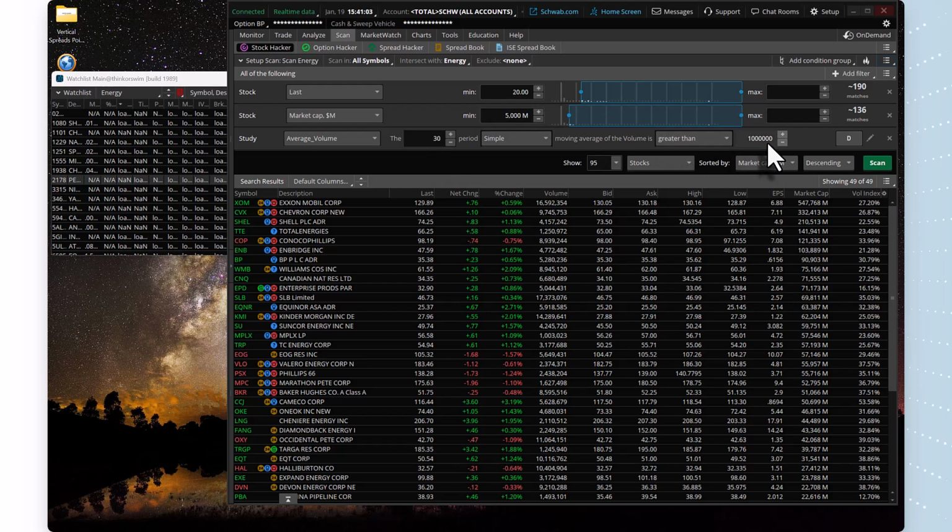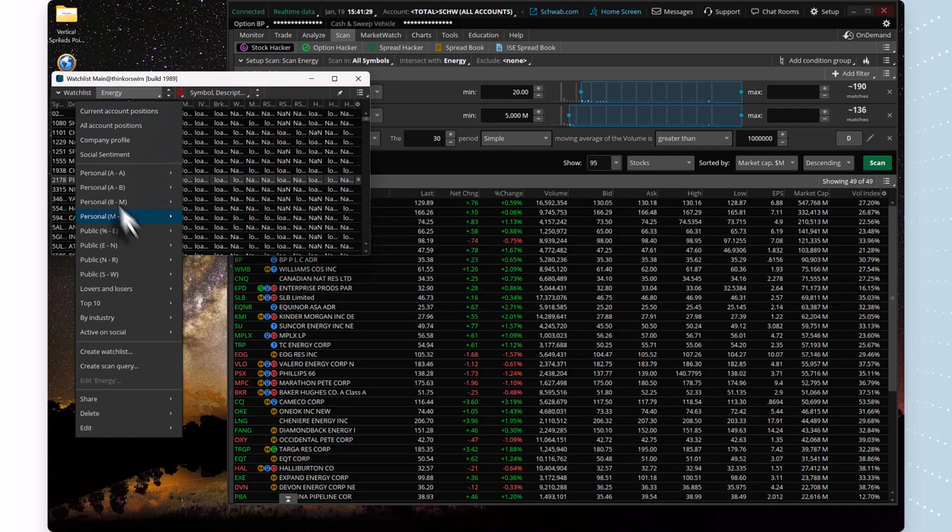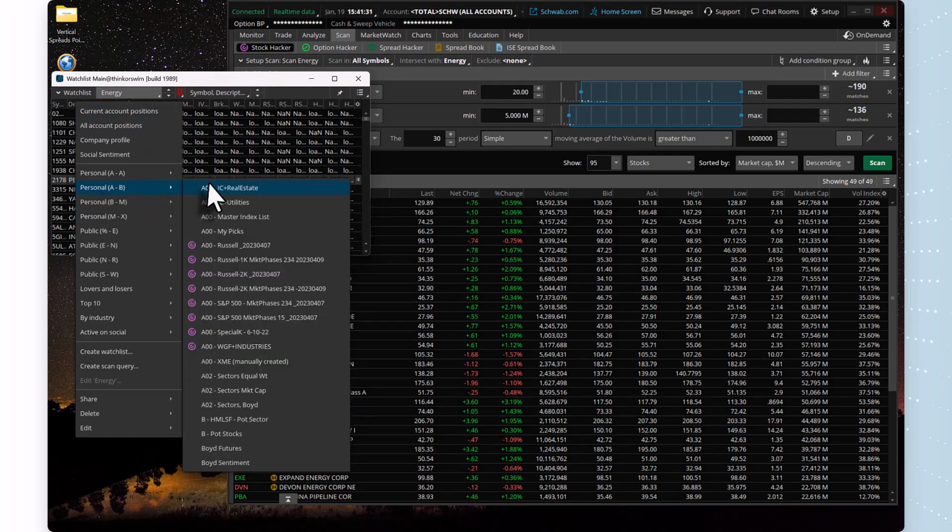shares traded per day. And if you hit the sort button or the scan button, you're going to end up with 49 shares. Now, it turns out this scan is legit. All you need is to save it. You could save it here as a scan query, and you could go back to your watch list and it would be there.